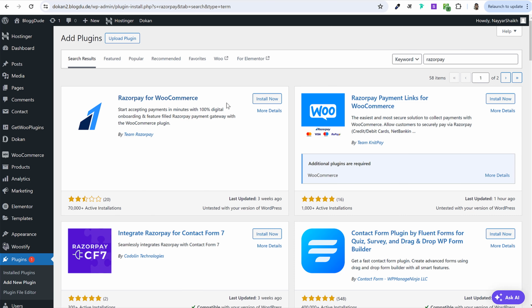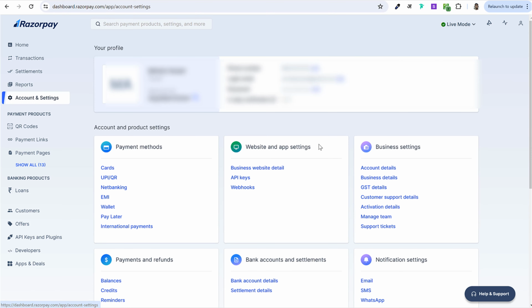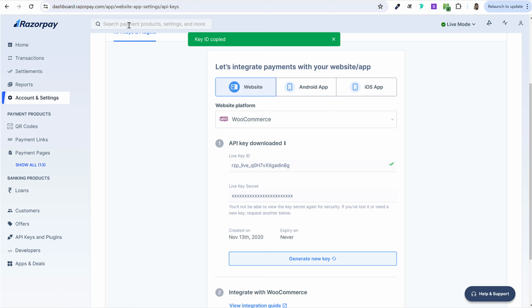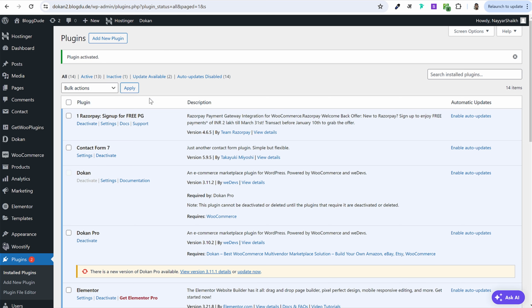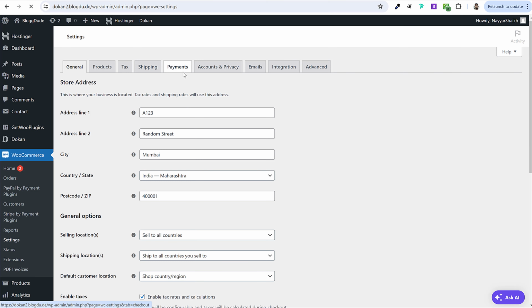This is the one, Razorpay for WooCommerce, by Team Razorpay. Once installed, you can simply click on activate. We have already seen how you can activate Razorpay. You can go to dashboard.razorpay.com, and from here go to accounts and settings. We have already seen these API keys, and you can simply copy your key ID and key secret and paste them under WooCommerce settings, payments.